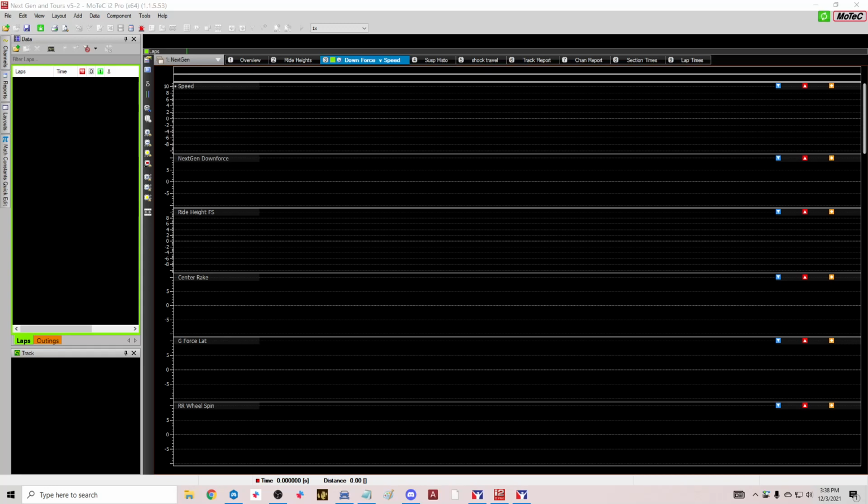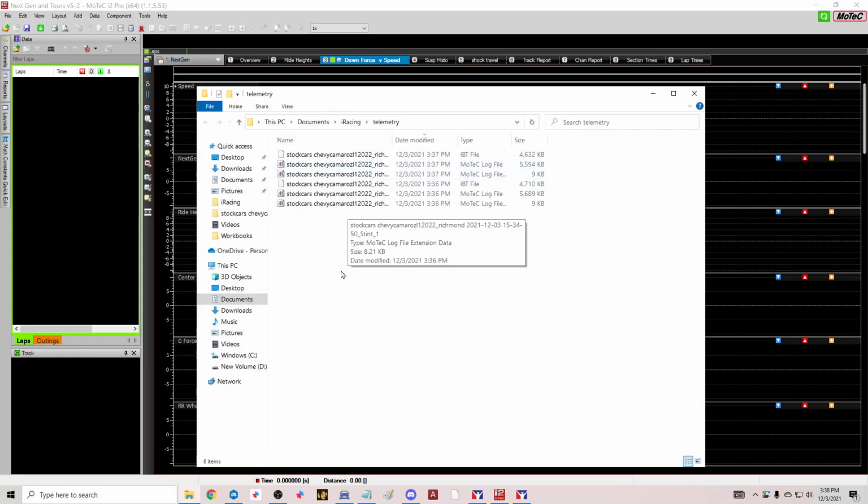Telemetry. I keep my telemetry on a short leash over here. This is your telemetry folder that is found in iRacing: Documents, iRacing, telemetry. The ones with the M on it are the ones that MoTeC uses. The other ones are for Atlas. So the white ones are for Atlas.